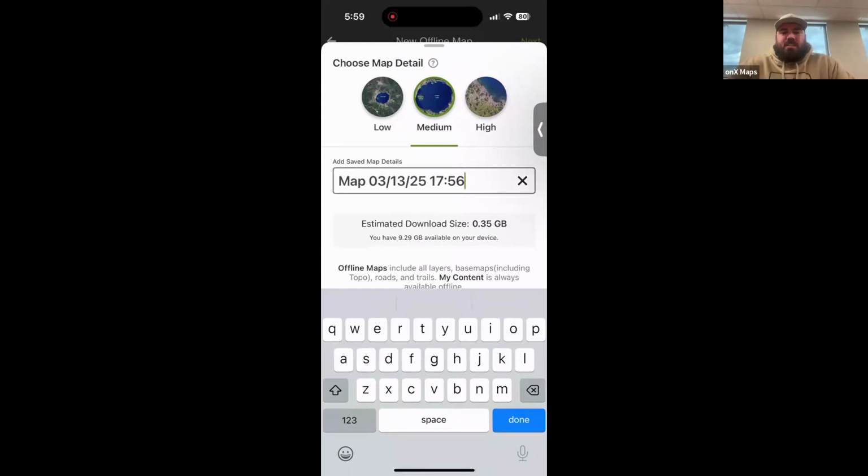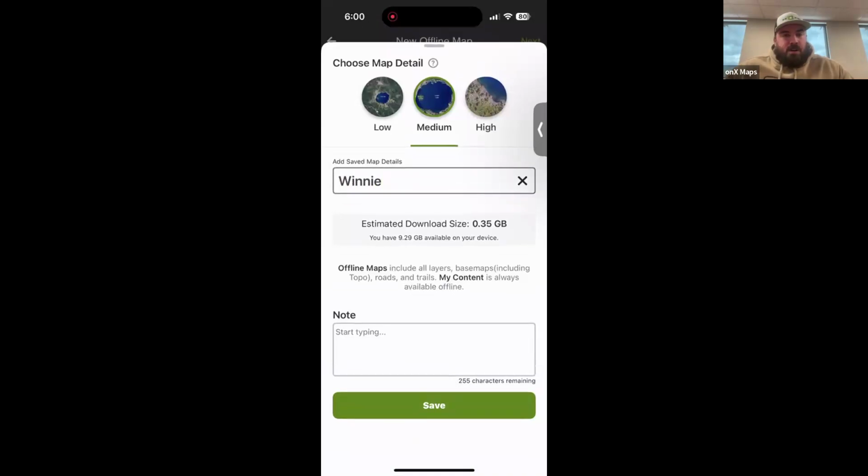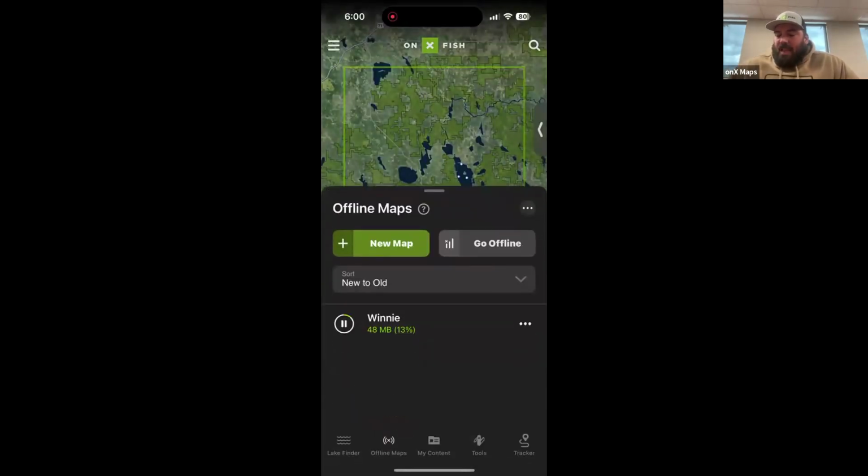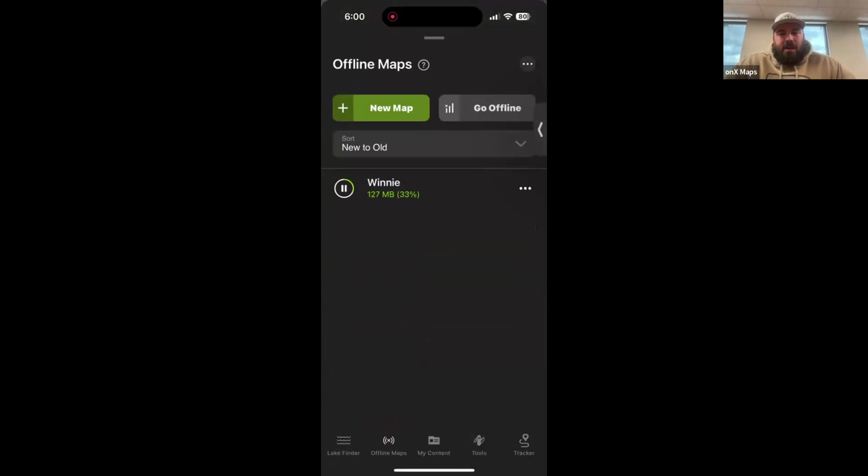So what I would do is just name it after the primary lake that you're saving it for, or maybe you're going on a vacation to Grand Rapids and you're going to fish a bunch of different lakes. I might just name that my Grand Rapids map. I'm just going to name this one Winnie right now, probably because I don't know how to spell Winnipegashish. Hit save. And then now that's going to start downloading for me.